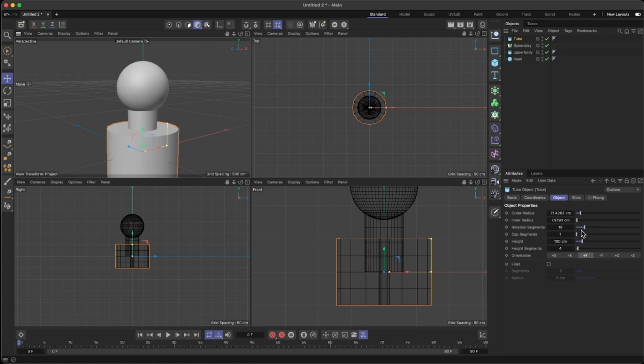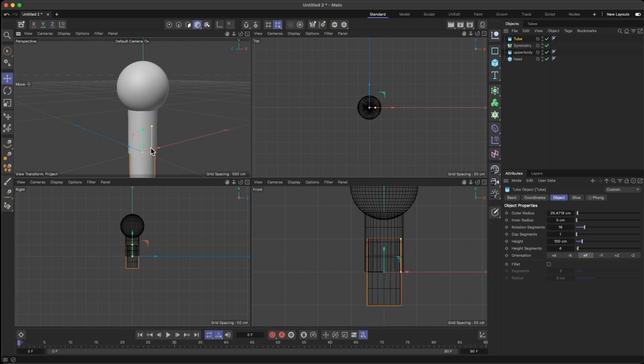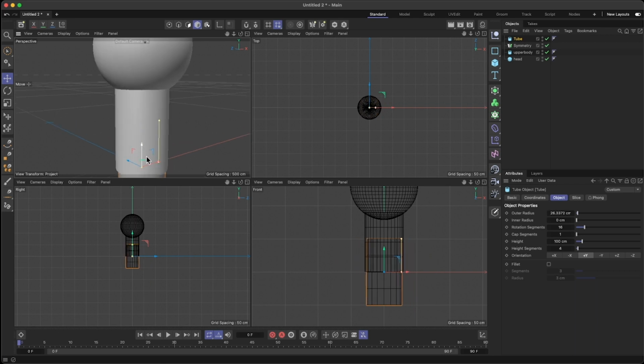Remember that you also can use the attributes here for the objects. Sometimes I use it here. It depends on how I'm working, whether it will be easier for me or not. Let me see. And so I added a tube.